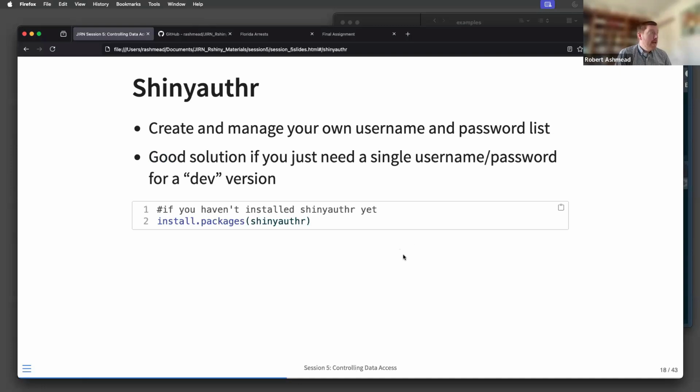So this is a way to create and manage your own username and password list. This would not be an option to connect to your Active Directory, that kind of thing. If you have a relatively small user group and you just want to add some passwords on there, this is a good solution.